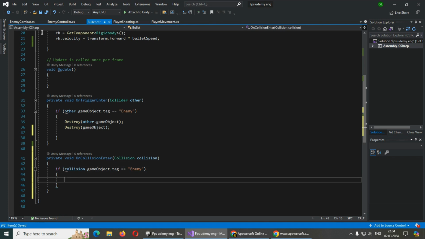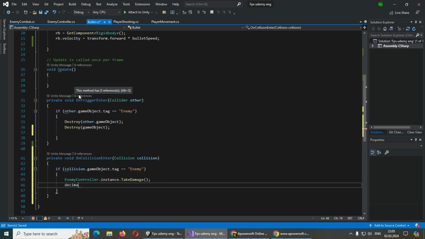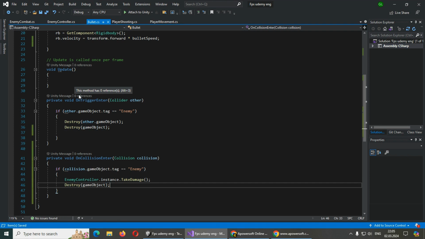And what should happen? As I said, we should call the take damage function. To do that, we just need to say enemy controller dot instance dot take damage. And that's pretty much it. Also, we should destroy our bullets. So destroy, not the decimal, destroy our game object. That's pretty much how we can create a very simple health system for our enemy, and how we can damage the enemy from other scripts. These instances are quite handy. We're going to use them a lot of times, and you will also need them in the future.